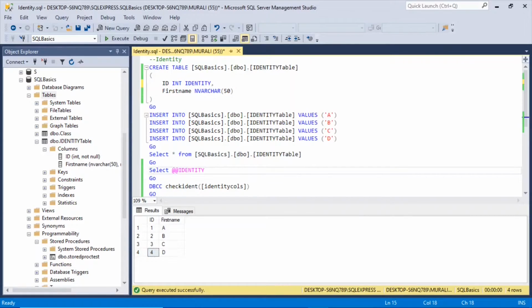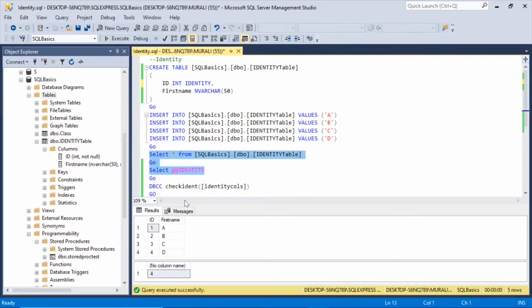So I can select @@identity, like select @@identity, so it is showing 4. Because if you see this, let us execute both of these statements together. So there are 4 IDs now. So this @@identity is showing the last value that has been entered for identity.